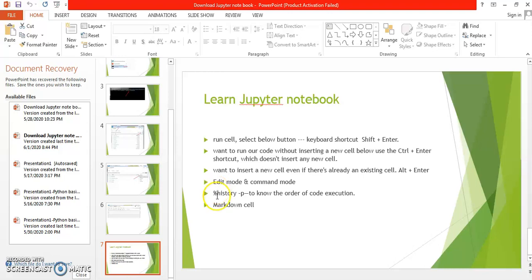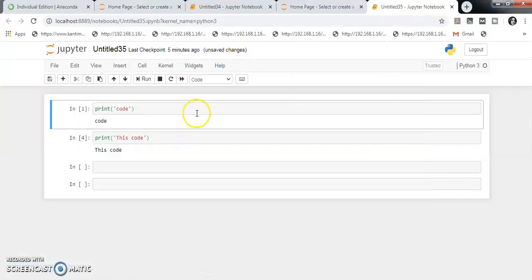Now, if you want to know the history or the order of code execution, you can see on the left side it shows something like 1 and 4. This is how the code was executed, the order of the execution. First we executed this code, and after that this code was second.